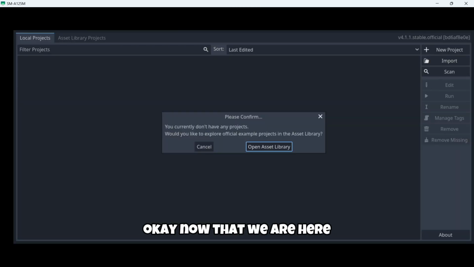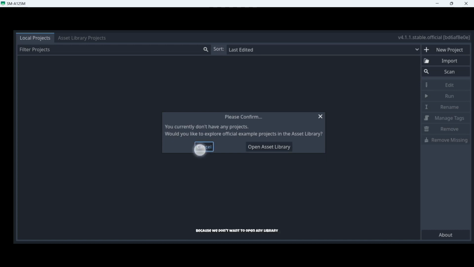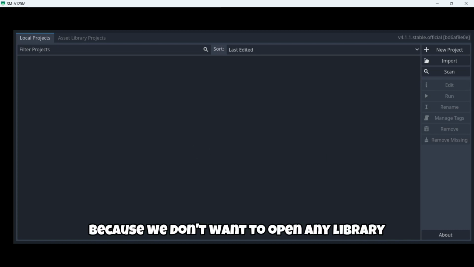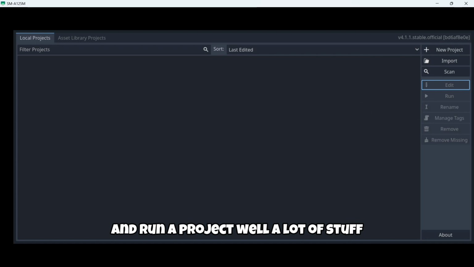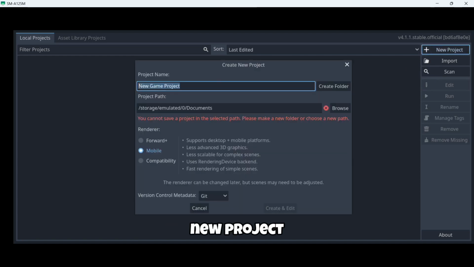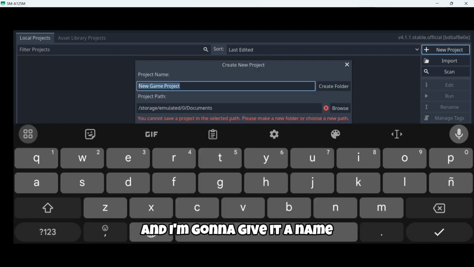Okay, now that we are here, we're gonna click here cancel, because we don't want to open any library or something like that. And okay, so here is the first screen of the engine. We have here some buttons that are the most important one. We can create a new project, import an existing project, edit a project, run a project, well, a lot of stuff.